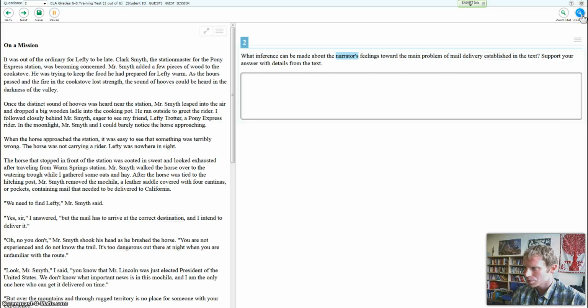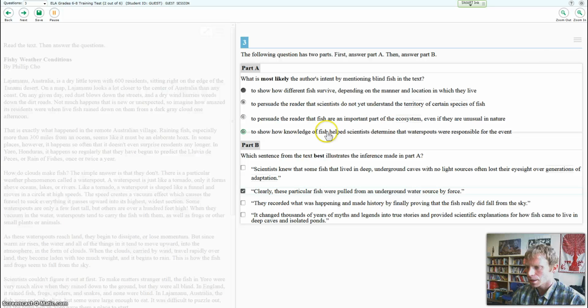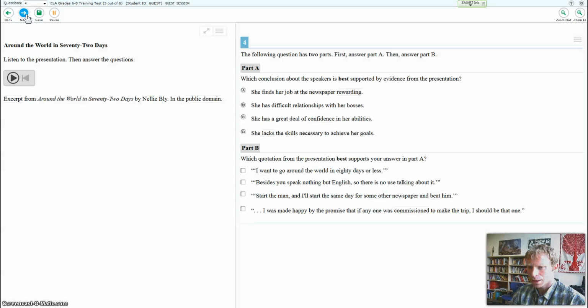So students can also zoom in, students can zoom out. I have to enter some sort of text here, and I can move on. In this case, just have to click to select the answers right here. Hit next. There's also these tools. I can also do a strike through. A strike through allows me to eliminate answers. And I can hit next.